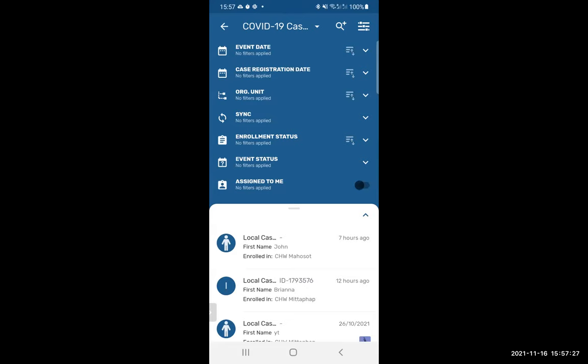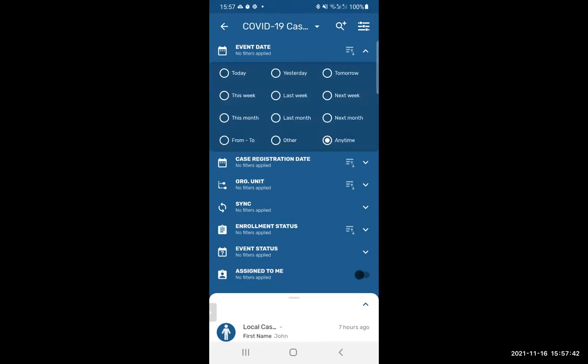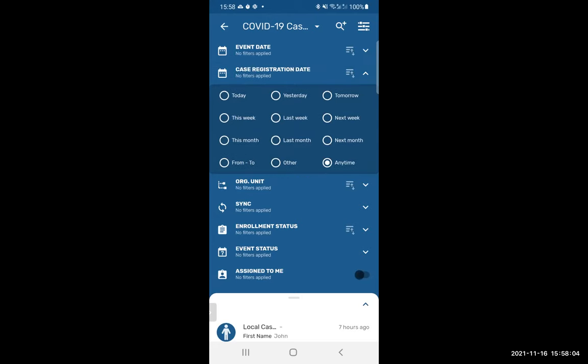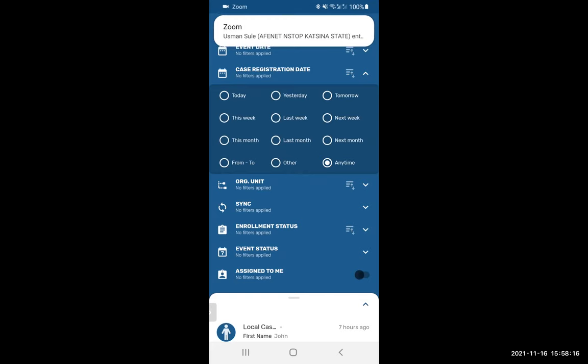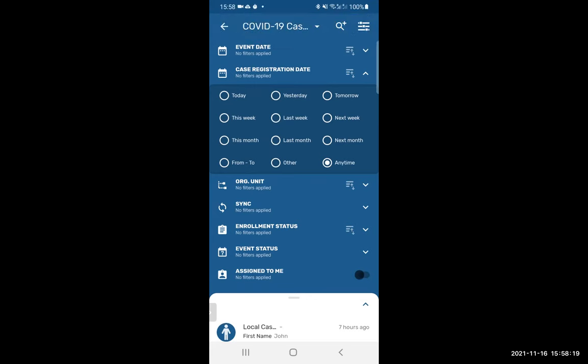These filters help you to reduce the list and pick just a particular group of tracked entity instances that you're interested in. For example, you might want to filter by the event date. Event date in this case, for case-based surveillance, is the date that a particular event happened. Yesterday, we were told the difference between an event, tracked entity instance, and all that. So you might want to see tracked entity instances that have had an event maybe today or yesterday or last month. Then we can also filter by the case registration date. For tracker programs, that would basically be the date that a particular tracked entity instance was registered onto a program, okay? So you can choose to filter by that.